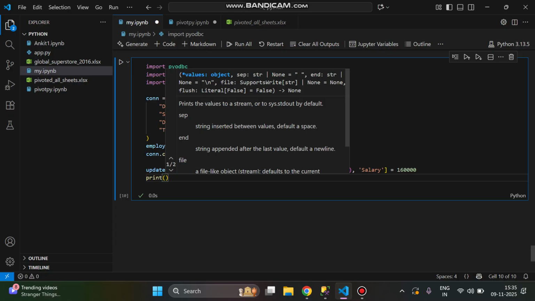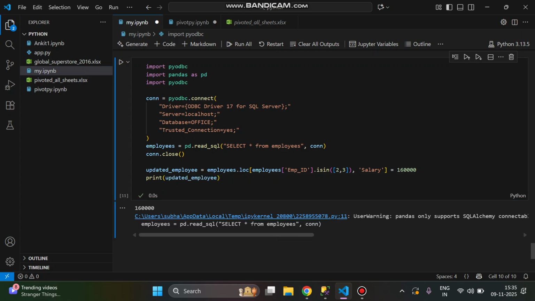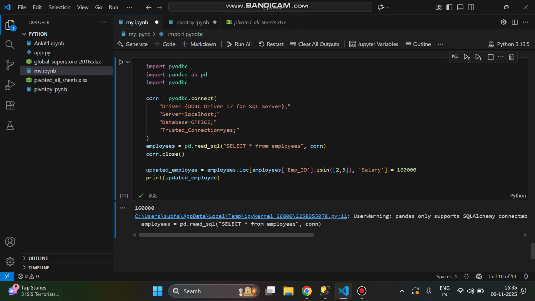Now if I print this one, here you can see this is updated. But if I run here in SQL Server, you can see both are still 1,45,000, because it is not updated here. Why? In Python this only updated the data frame, the employees data frame, but not SQL Server, because there is no live connection with our SQL Server.